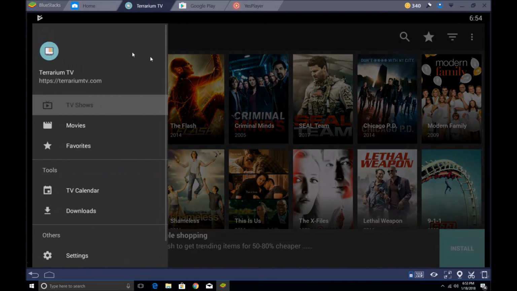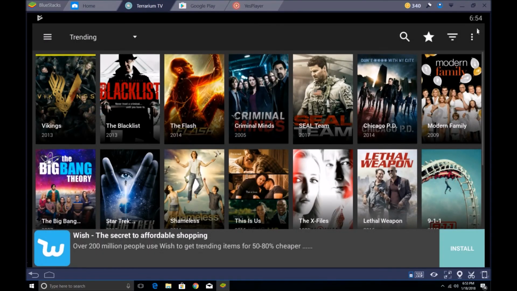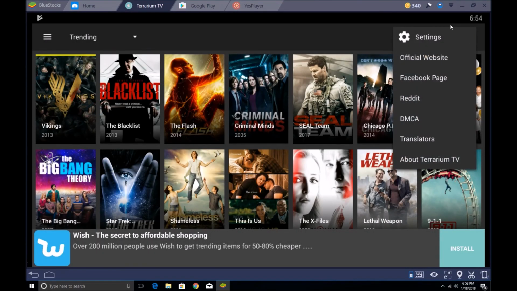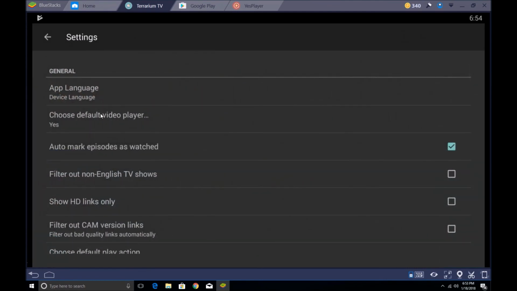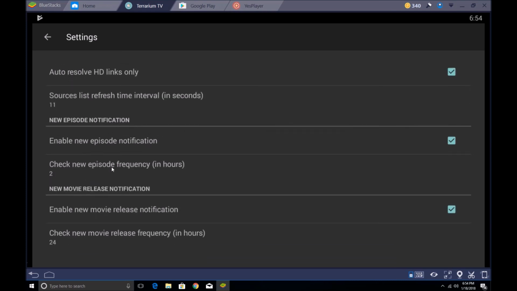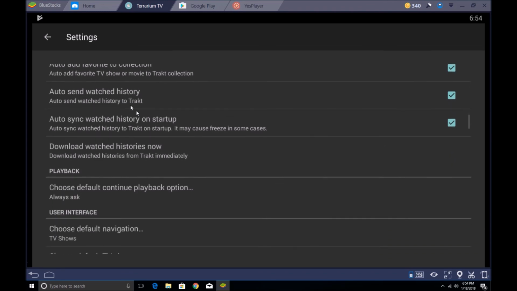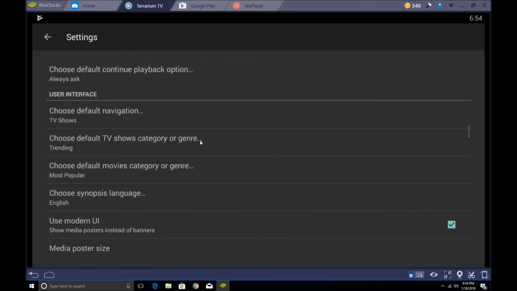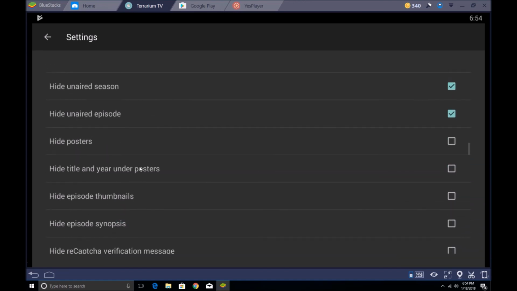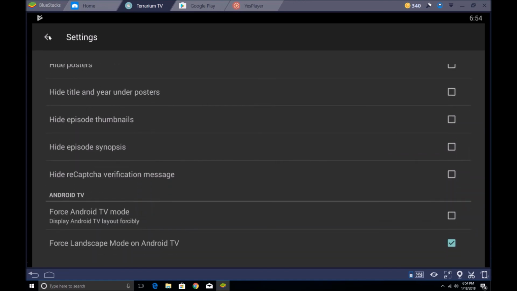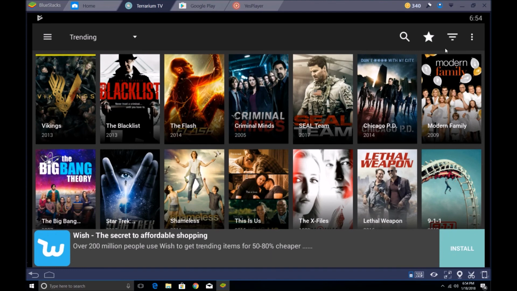Moving on, what else can we talk about here? Your options. This is your settings up here, these three dots in the upper right hand corner. You click on settings, there's a whole bunch of settings in here. It allows you to choose your default video player. You can also add your Trakt account. And there are many other options, default navigation, you know, just go through them, play with it, have some fun, customize it, make it your own.